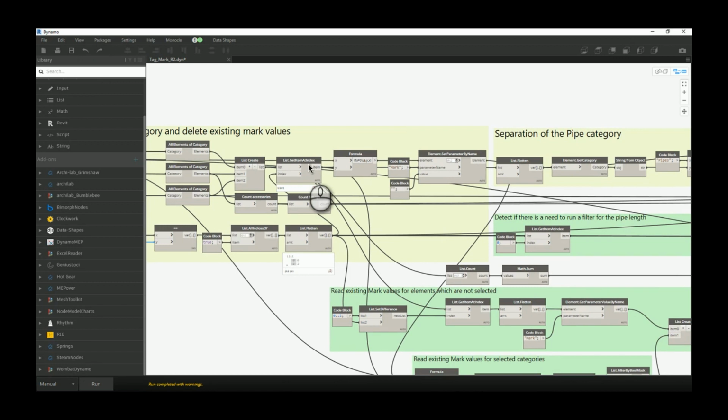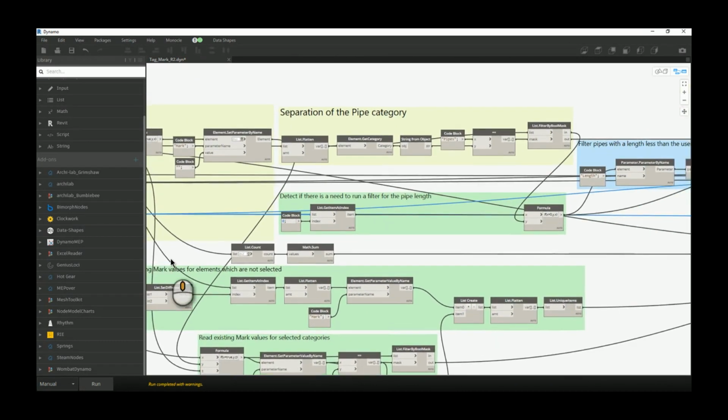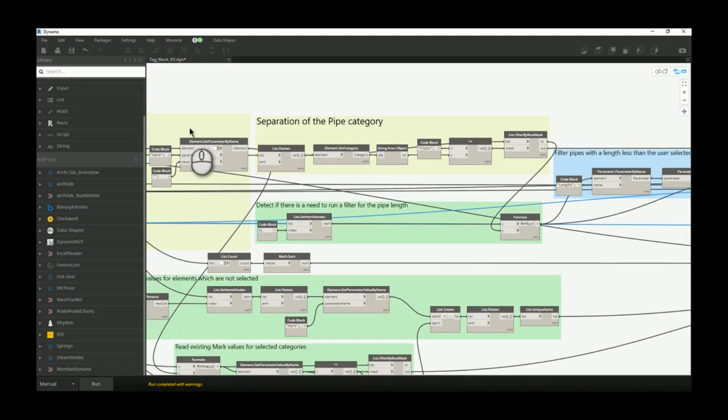So now from all elements over here, we will need to proceed only with pipes and fittings. And now, because we did choose to erase those mark values for those elements in the categories pipes and pipe fittings, we will deliver those elements to this node over here. And for the parameter mark, we cannot actually erase the values, but we can provide this empty string, and whatever number we did have for the mark, now we will have this empty value.